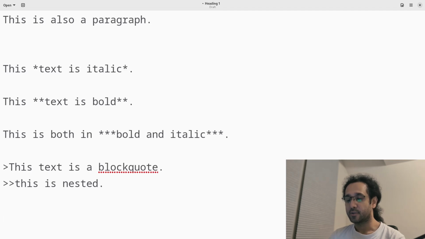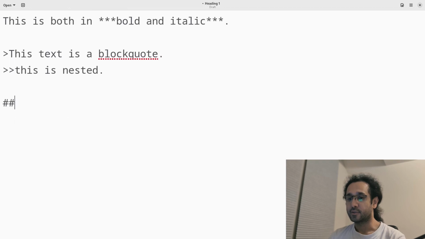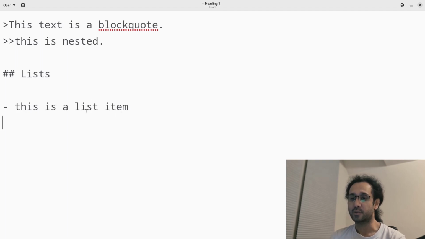Now let's take a look at lists. So, you know what? Let's turn this into a heading. So, heading number 2, lists. Okay, so list is easy. So you can use either a hyphen. This is a list item. Or you can also use the star symbol. This is also an item.